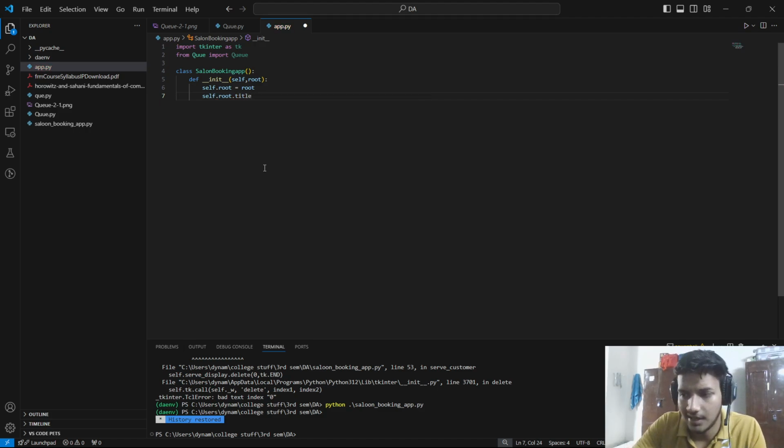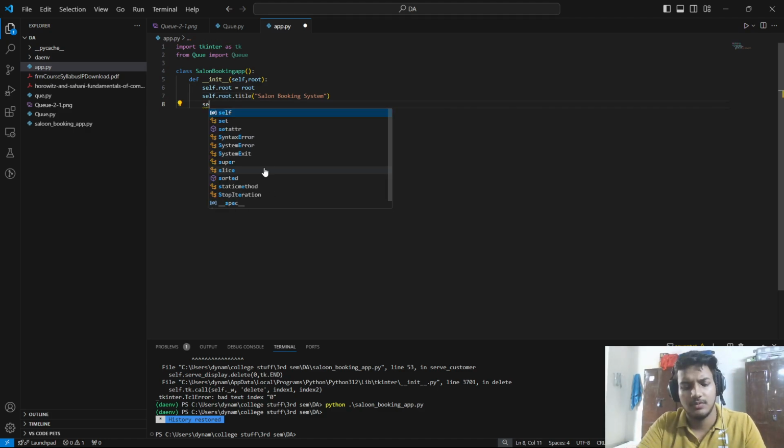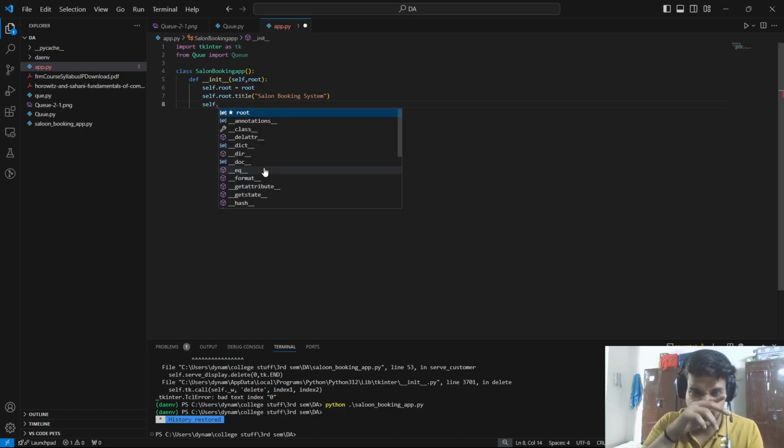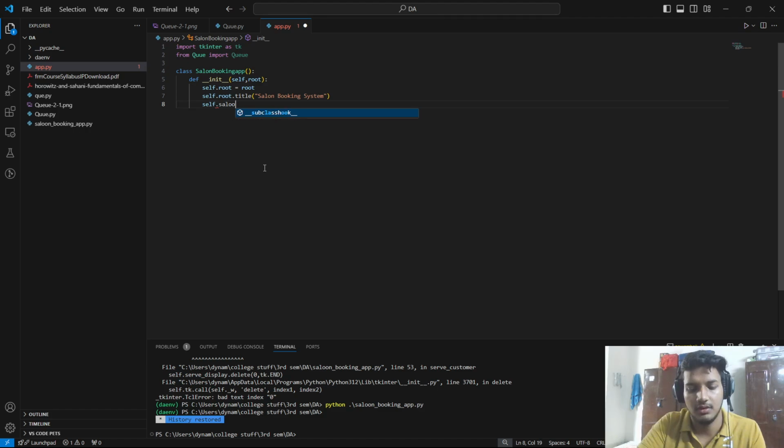We will give the title to this GUI, that will be salon booking system or application. Any name you can give. So there will be one more in which we will be initializing our queue. That will be salon queue. Yes, spelling is correct. That will be equal to queue.